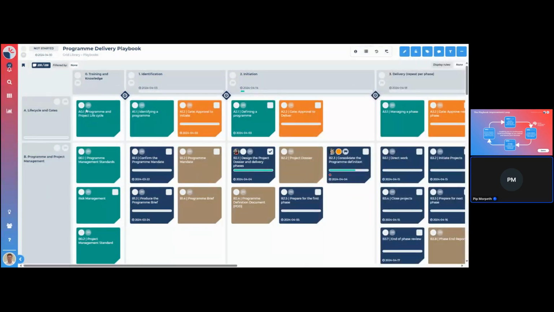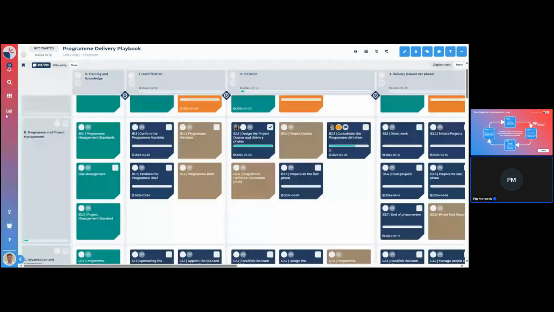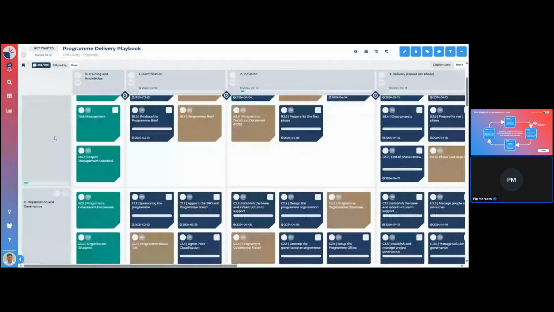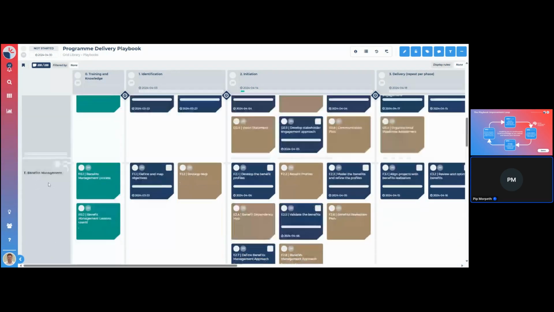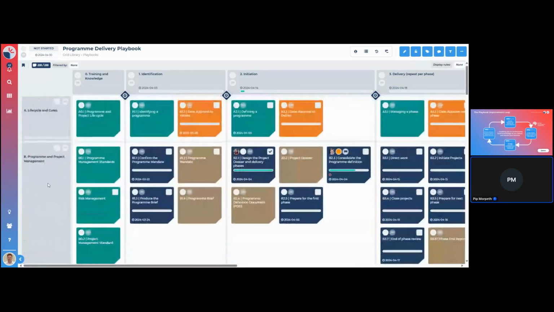So that's the left to right, and then you can start building what we call themes. So you can say, here's program project management tasks, here's organization and governance, here's business change, benefits management, solution. Now you have the ability to build the structure of your playbook. There's no restrictions on the number of stages or the number of themes or what you want to call them. But what we're trying to do here is manage the cognitive load, making it easier for people to view the left to right for their particular area as they go through the process.